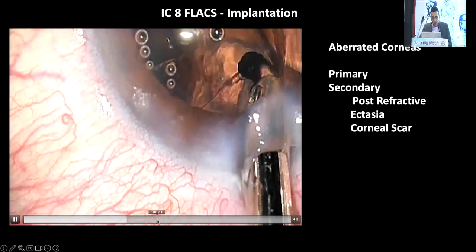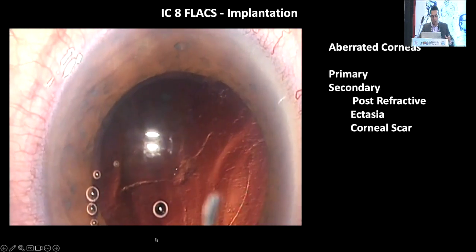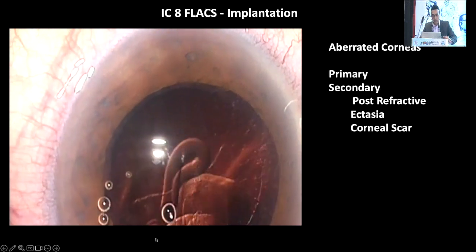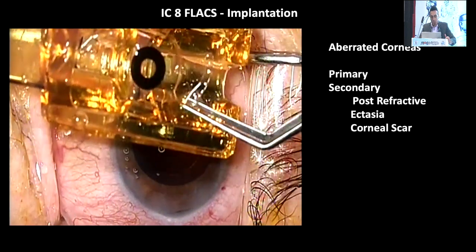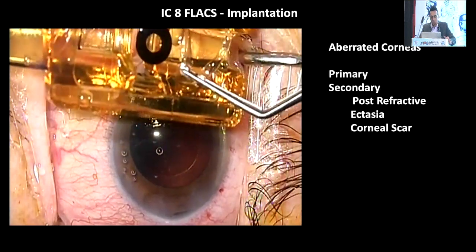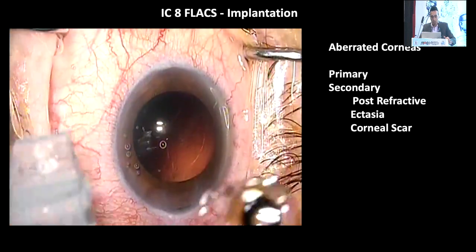The lens insertion is quite straightforward. The lens does come in a cartridge. It comes in a 3.2 millimeter cartridge, which I actually never use, which is provided by the company. I use an SA60 cartridge, or you can use a J&J cartridge instead. The lens fits quite comfortably into those cartridges as well, and it will allow you to put it through a 2.6 millimeter incision.